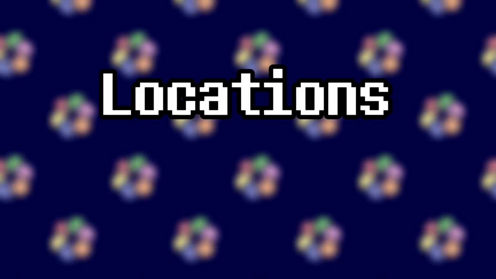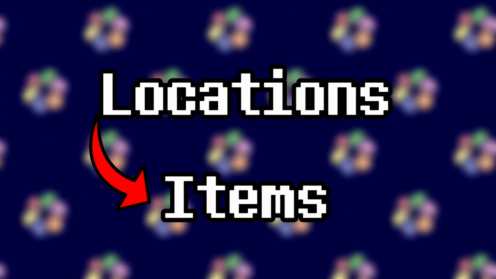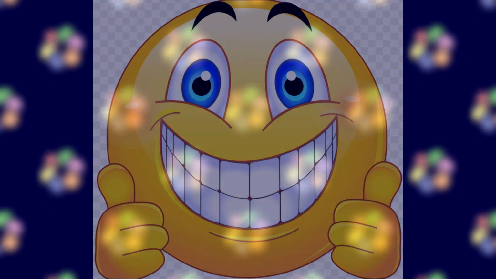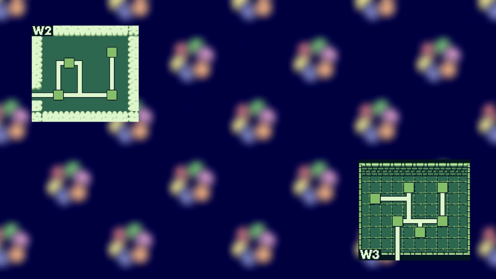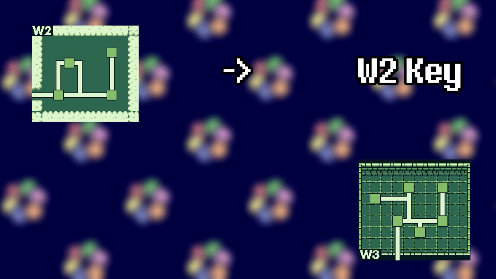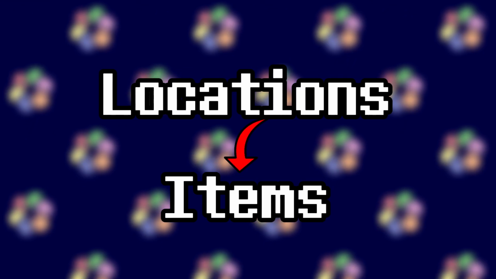So basically, the way that every game works with Archipelago is that it has locations and items. Locations for sending items, and items are items. I needed to figure out what the items would be first, so I made them keys for the corresponding worlds, like World 2 has a World 2 key, World 3 has a World 3 key, you get the idea. Anyways, then I had to make locations to send the items.